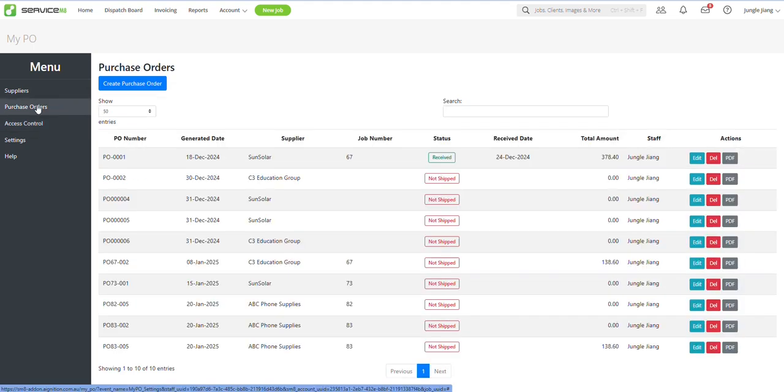The second menu item is purchase orders. You can see all purchase orders here and search them via PO number, supplier name, or staff name. There are two types of purchase orders, job related and non-job related.